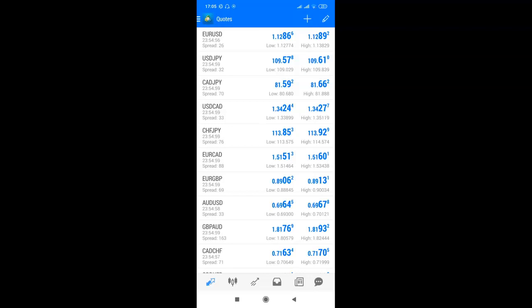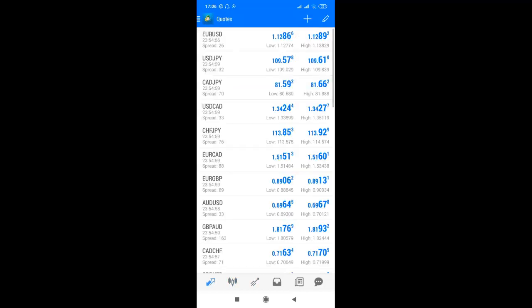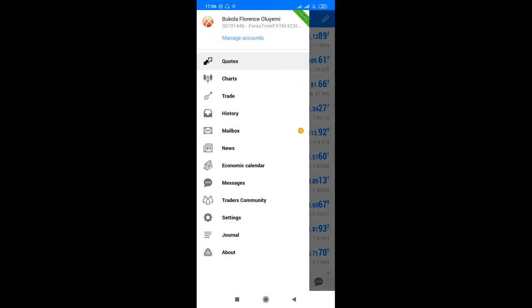First let me show you the Metatrader 4 interface on your mobile phones. First of all, we'll look at the buttons below. The first one is highlighted, so anyone that's highlighted is going to be blue. The first one shows you what is called the quotes. Alternatively, you can click on the drop down menu at the top section of the Metatrader 4 here, and it brings out this drop down.